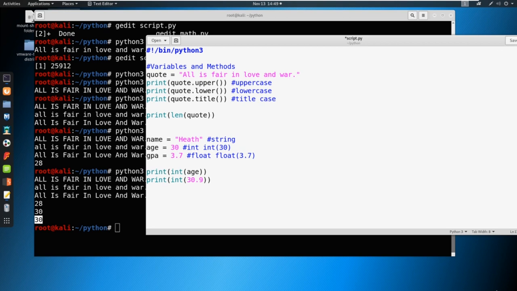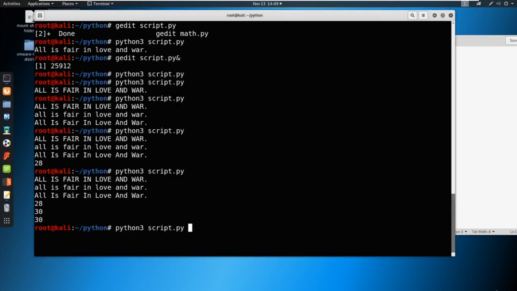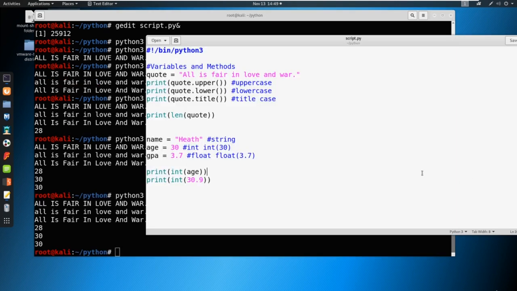What do you think is going to happen? Do you think it's going to round? It in fact does not round. So you could see 30.9 still came out to 30 down here. It doesn't matter, it just takes this first number when we call an integer. So make sure that if you ever use integer, you know that it does not round.